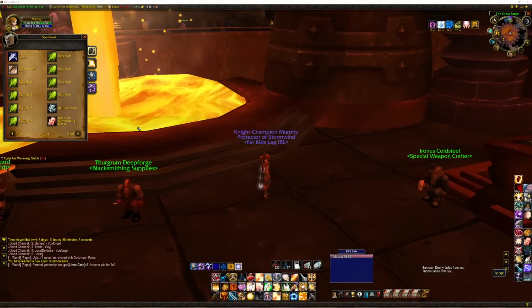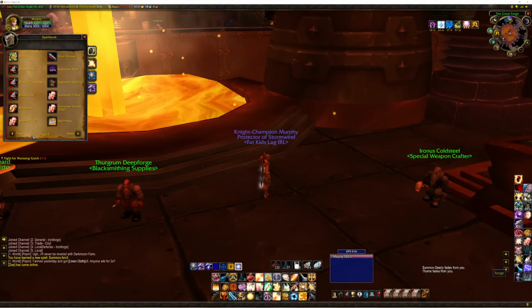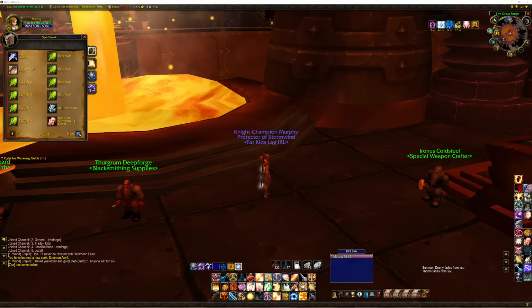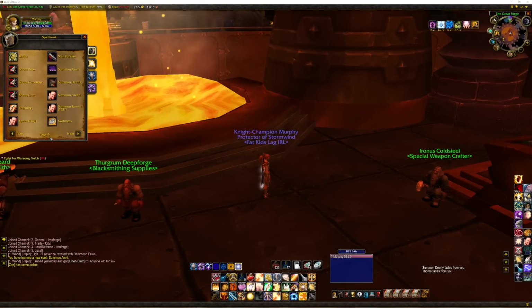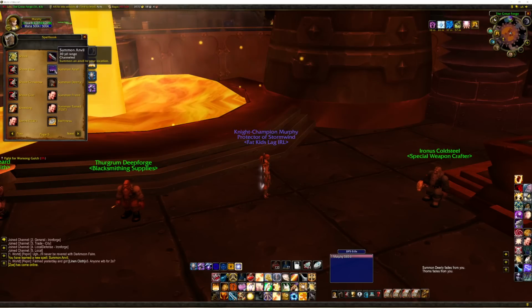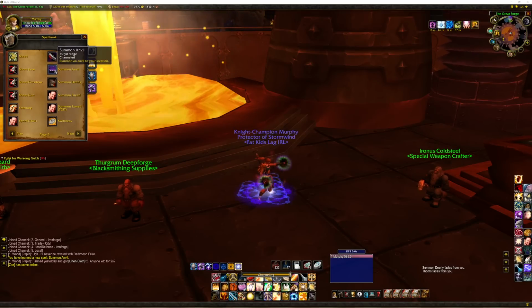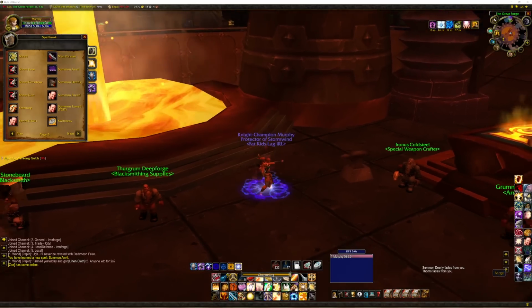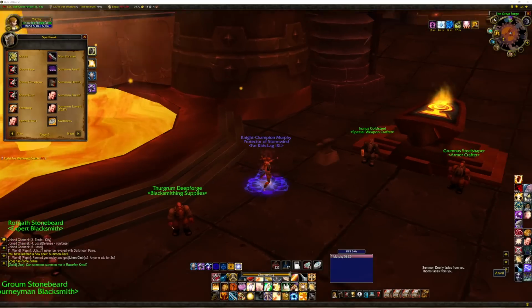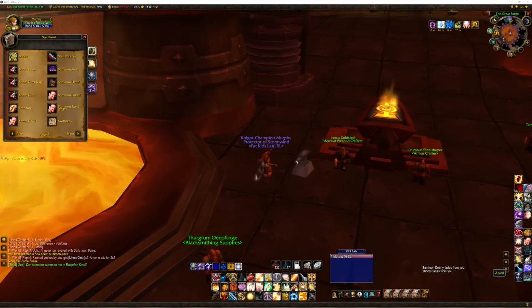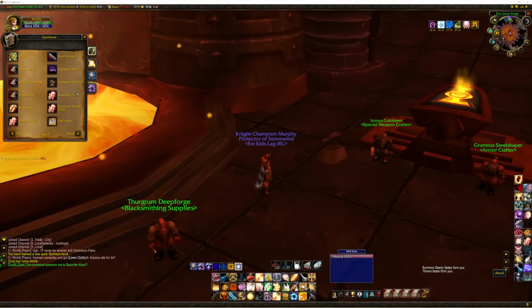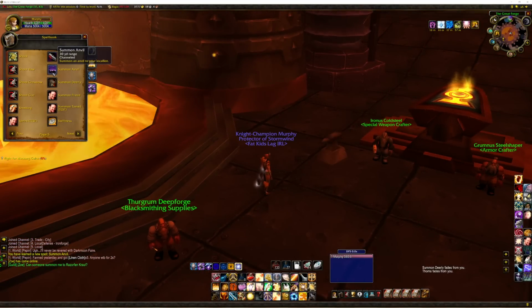Now, let me make sure. Summon Anvil is right there. Great. All right, and we are successful. We have an anvil. So that's basically how you patch it in. I'm not really sure how long it lasts.